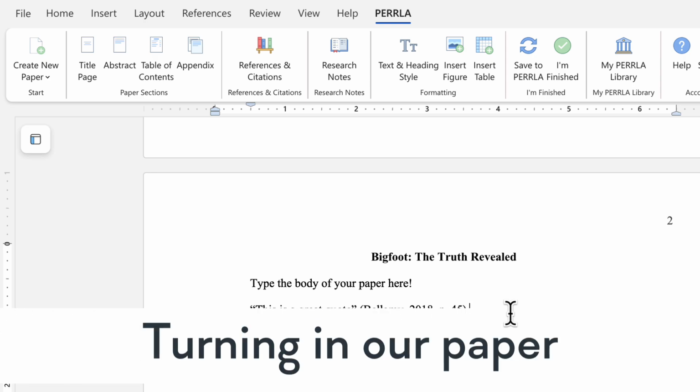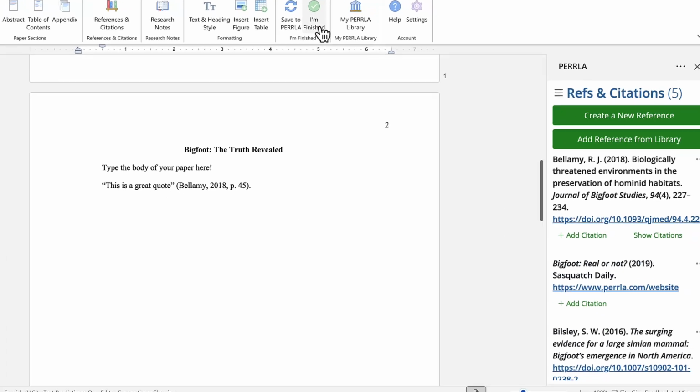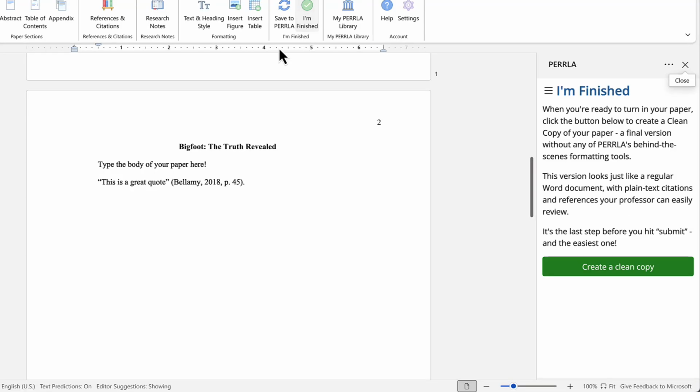Now, let's say that this is a beautiful paper and I'm finished writing with it. I am ready to turn it in. Well, we're going to go to the very last panel over here on the right, which is I'm finished. Now, whenever we have references and citations inside of our paper, PERRLA uses something called content controls to keep track of where those things are. Most professors are fine with content controls showing up in the paper, but every once in a while you get one who does not like to see them when they're grading.